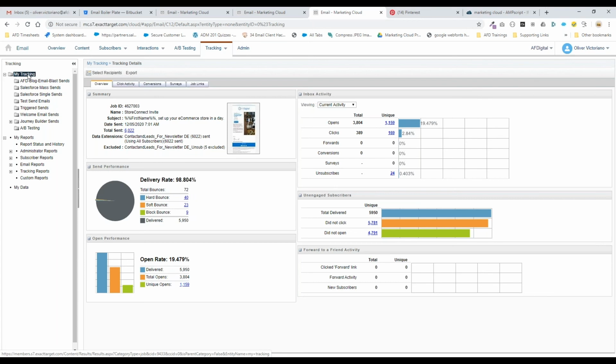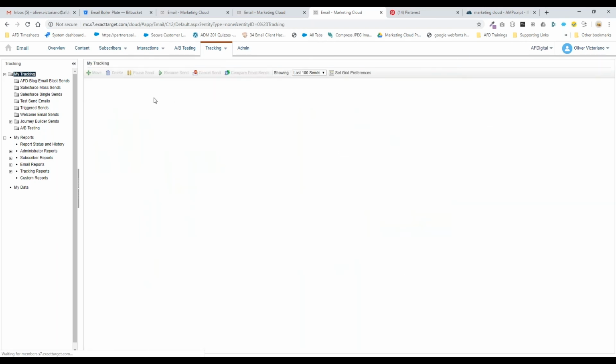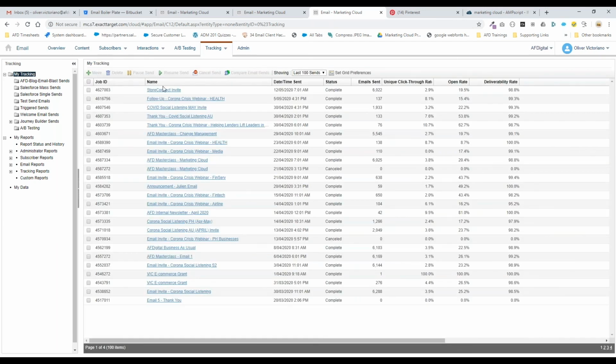But most especially if you do a send, it's going to be saved in the My Tracking folder. What you were saying there is that on My Tracking, you can actually create subfolders, and this is one of my best practices. You can create subfolders there, so you can keep your email comms organized.